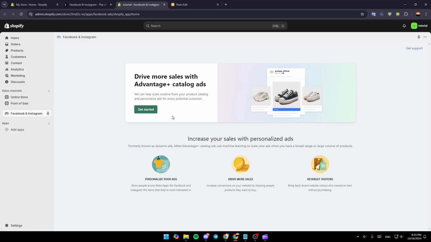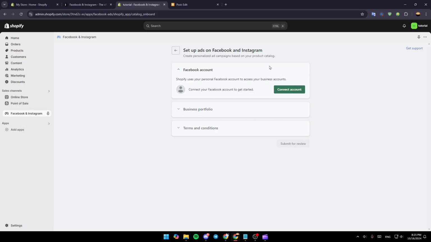So right now, all you need to do, guys, is click on get started and follow these steps. First of all, add your Facebook account and follow the steps. And after that, click on submit for review. And then you're going to be able to link your Shopify to your Facebook account.